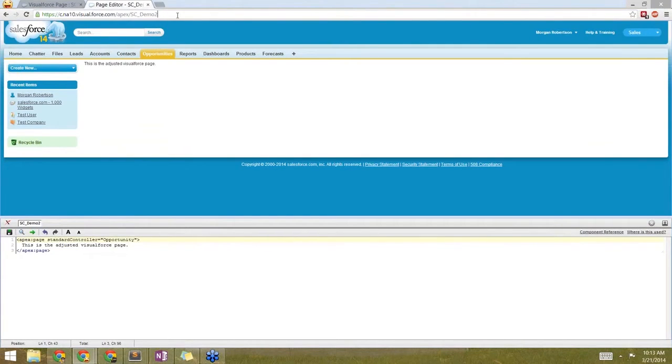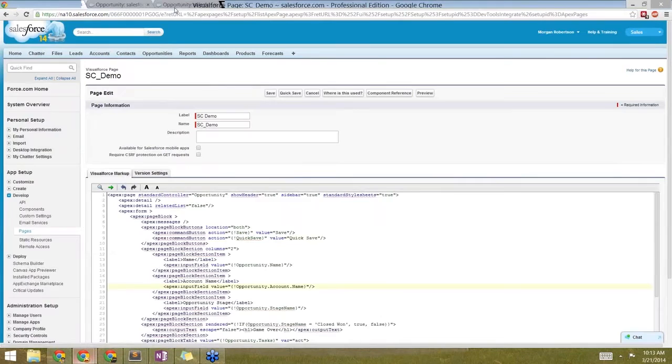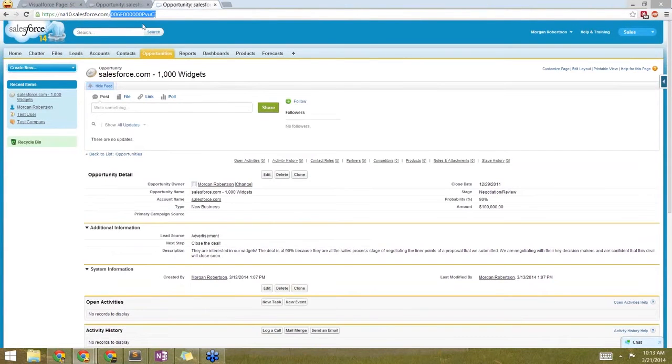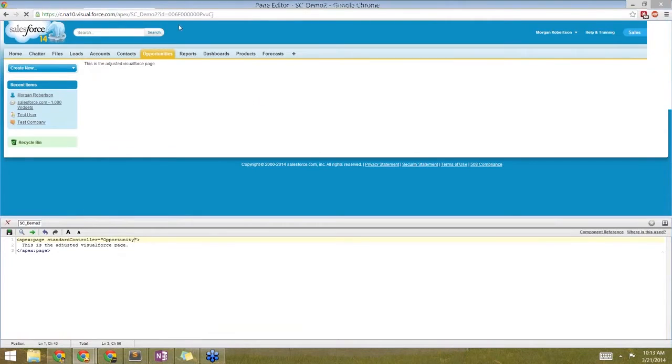So up here in the URL, we add a question mark ID, and let me switch into one of the other orgs and grab this ID here. By passing that ID in, our Visualforce page now knows what record it's supposed to be interacting with. It goes and pulls the required fields from that record and will display them on the page.